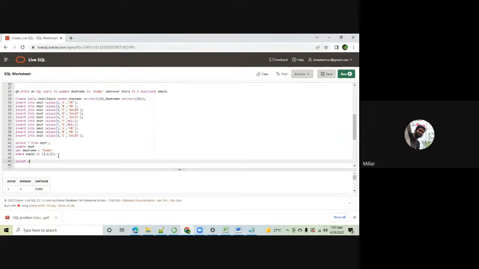Select employee ID, count star from department, group by employee ID, then having count star greater than one. We have discussed this n number of times in the earlier classes.